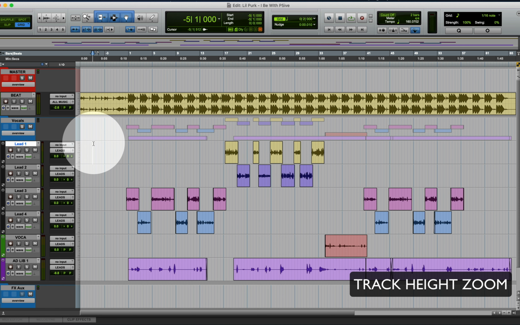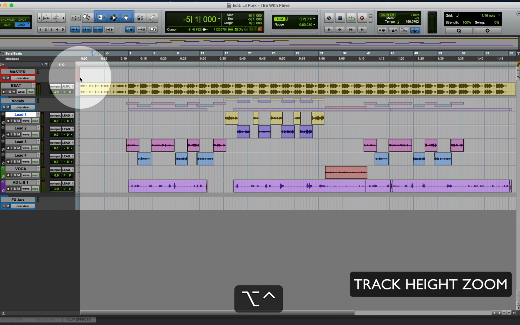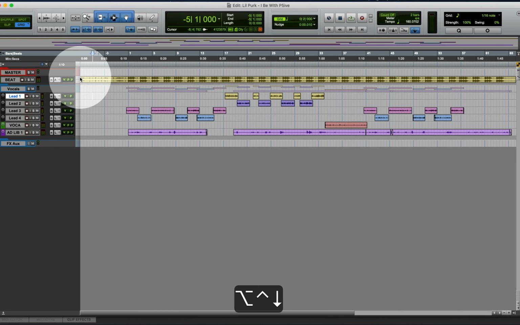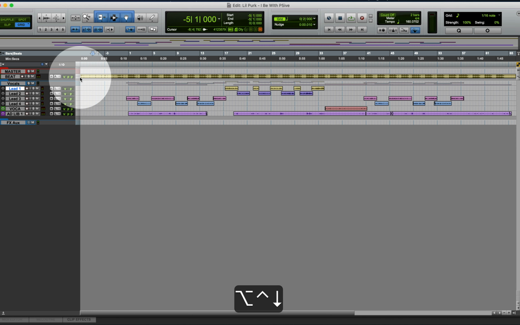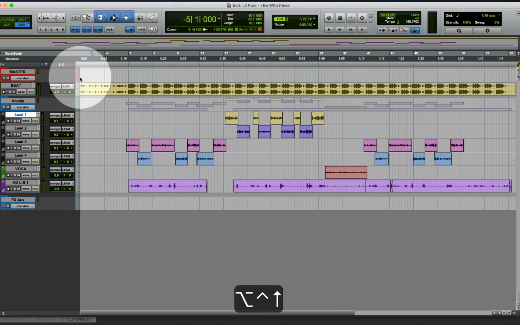And that's vertical. If you wanted to do all of the tracks vertically, like make them bigger or smaller at the same time, you do Control Option and the up or down arrow. Up opens up everything and down closes up everything like that. All right, very, very useful.